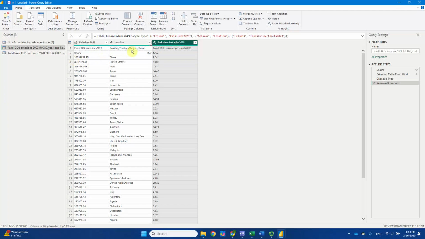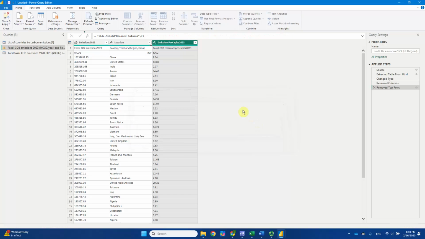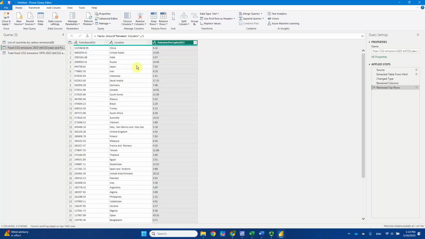And again, I can remove the first two rows because they do not give me any relevant information. So remove rows, remove top rows, top two. Okay. So here we have table 2 more or less cleaned.